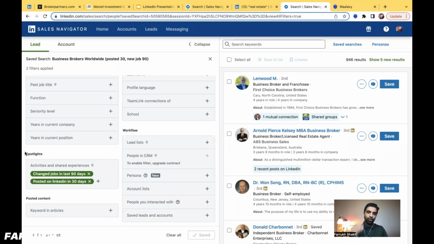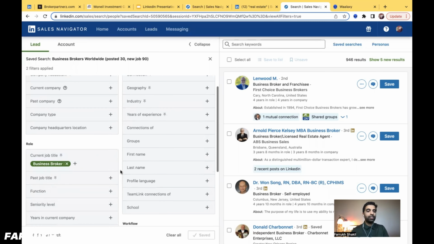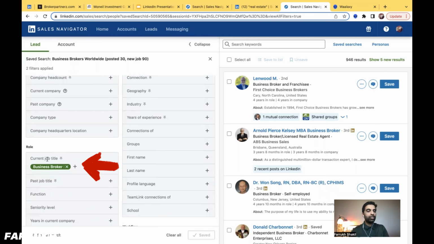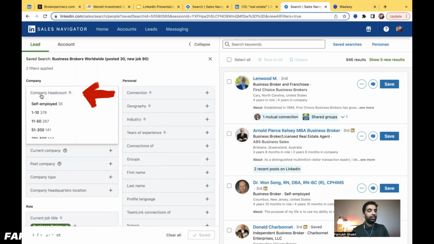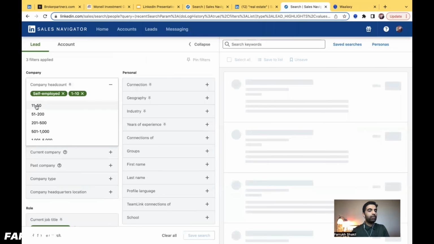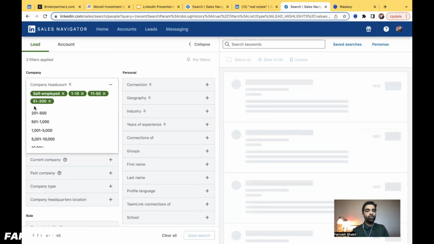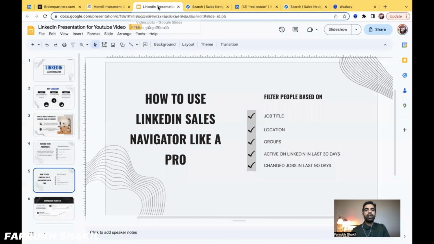Because you want to be able to add more and more people and talk to more and more people that are actually active, right? So we usually select changed jobs in the last 90 days and posted on LinkedIn in the last 30 days. If you do that, you'll have results that are very, very accurate, right? These people are very, very active on LinkedIn, and that'll give us the best chance. Other than that, you can also search by job title and geography right here. You can select North America, United States, whatever. And then employee headcount is also very, very important. I typically select self-employed, 1 to 10, 11 to 50, 51 to 200, right? That's typically what I select. Yeah, so that's how we do this.